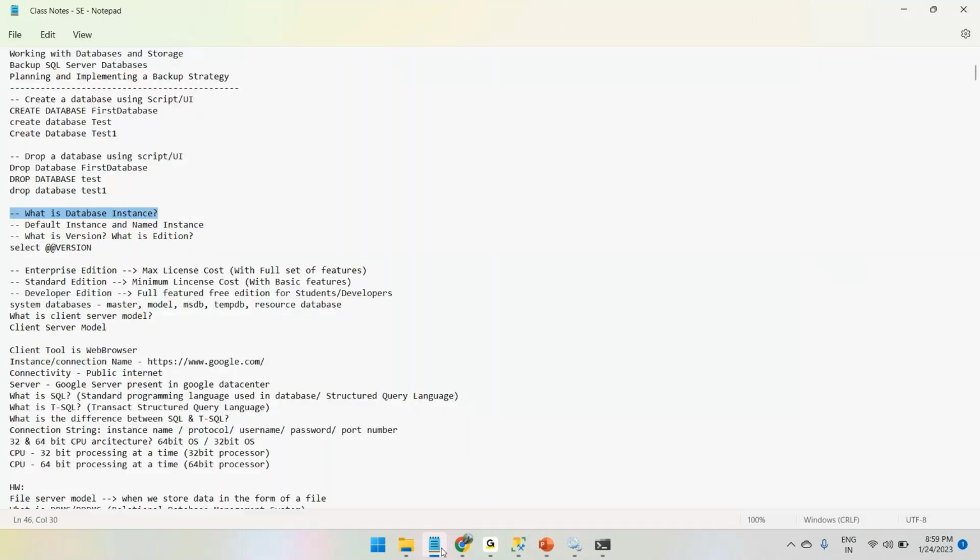So we have learned what is a database instance, what is a named instance, what is a default instance. Now the question is, what is version, what is edition? Can someone tell me the difference between version and edition? In simple terms, version is a similar thing coming with new features, and edition is something completely new. No, the opposite actually.